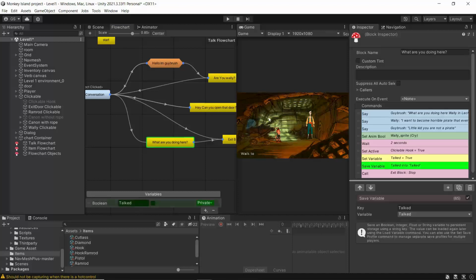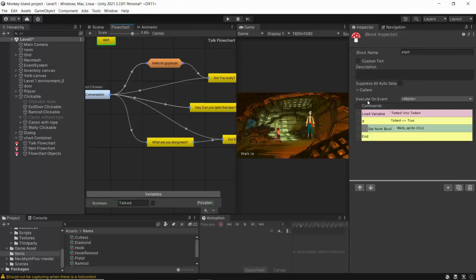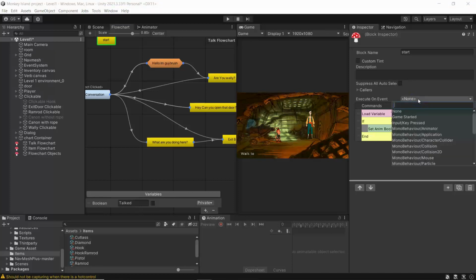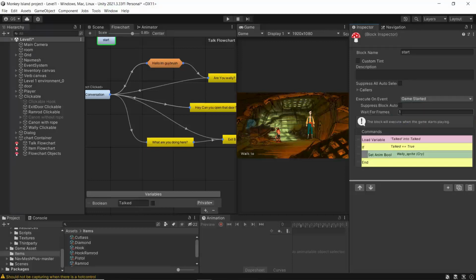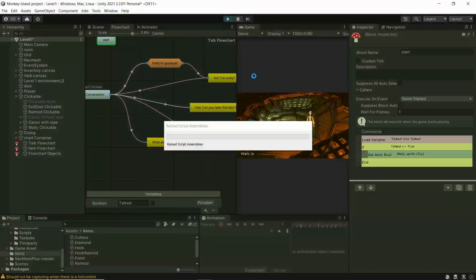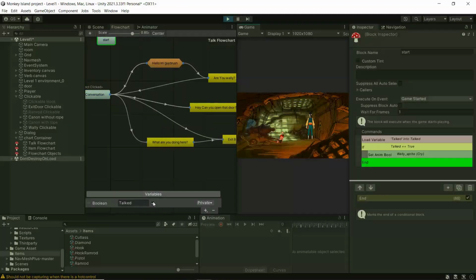So guys, the reason that it didn't save is because of that execute an event. We didn't say when it should be executed. We need to say when the game is started, we need to execute it. Now it should work correctly. Let's see. As you see, we already saved it, and the value is also at the crying situation. There is no hook down on the ground, and everything is fine.